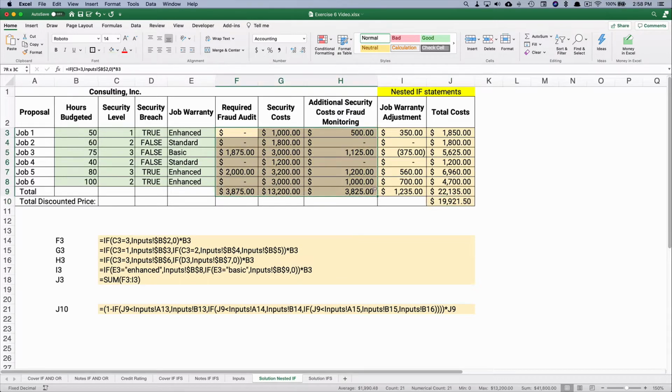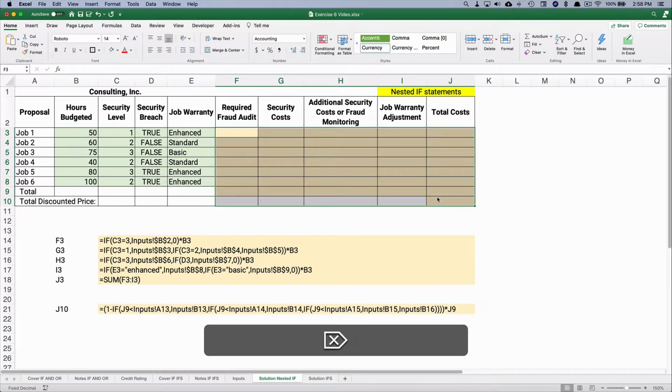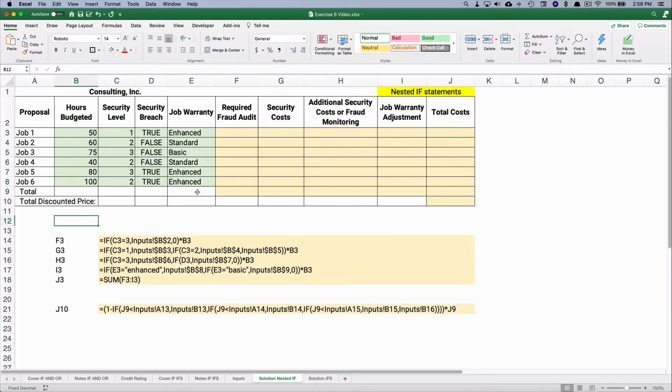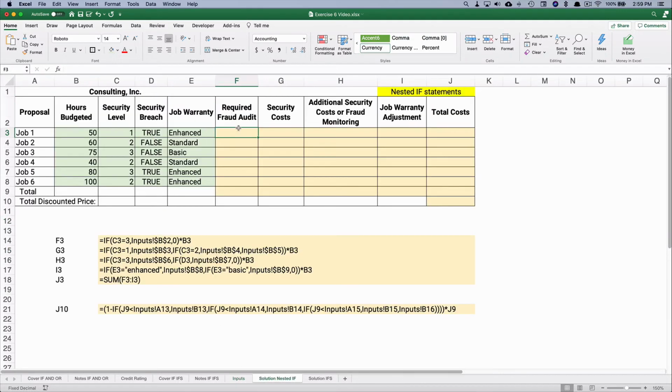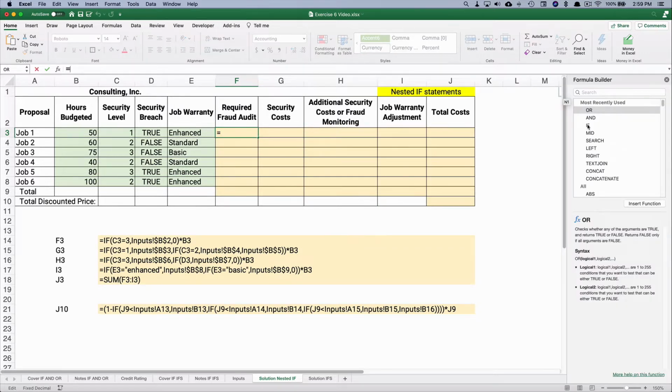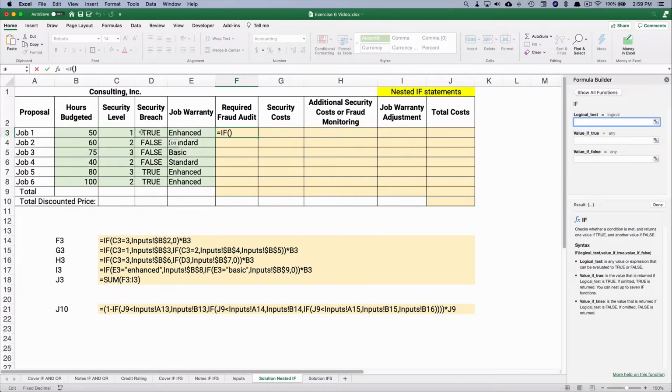So let's get rid of all this right here and start with the required fraud audit. What we're going to do is, if it's level 3, then we're going to have a required fraud audit, which is $25. The way I would build this is as a single IF statement. We're going to point to the security level.